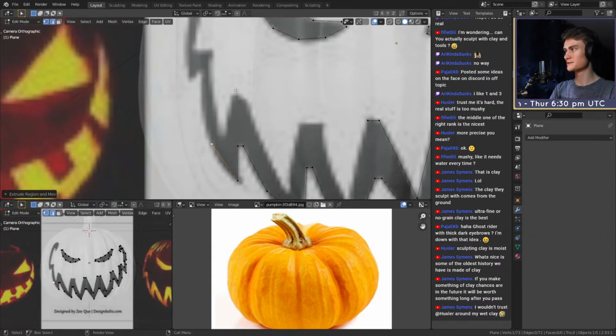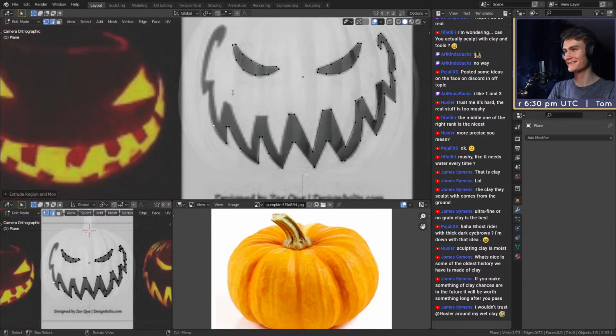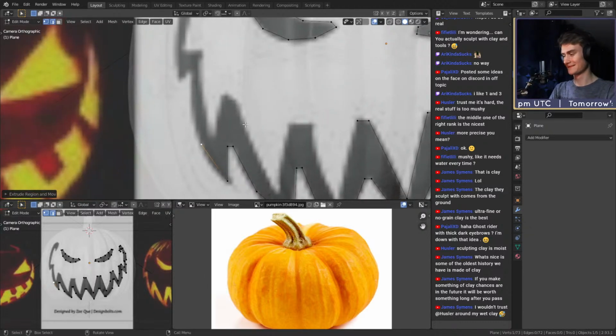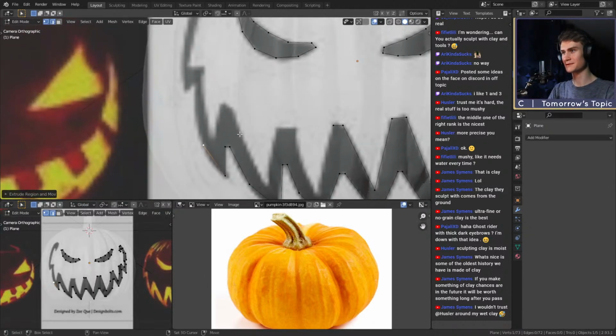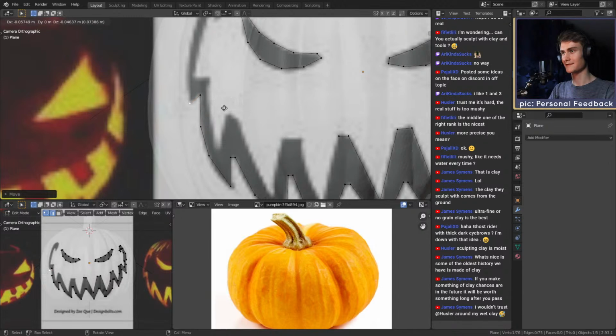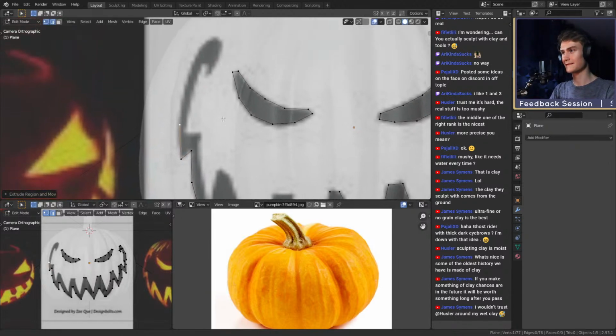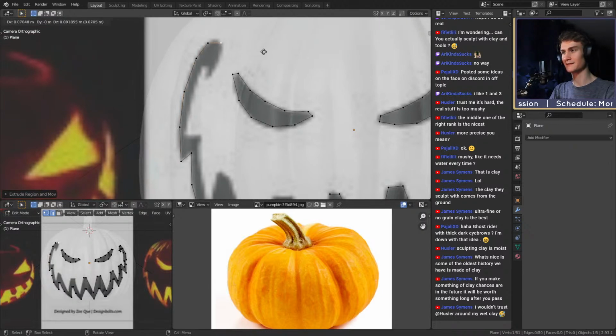I wouldn't trust Hustler on my wet clay. He's just gonna paint it blue and sculpt eyes. That's what he's gonna do. There you go, that huge smile.